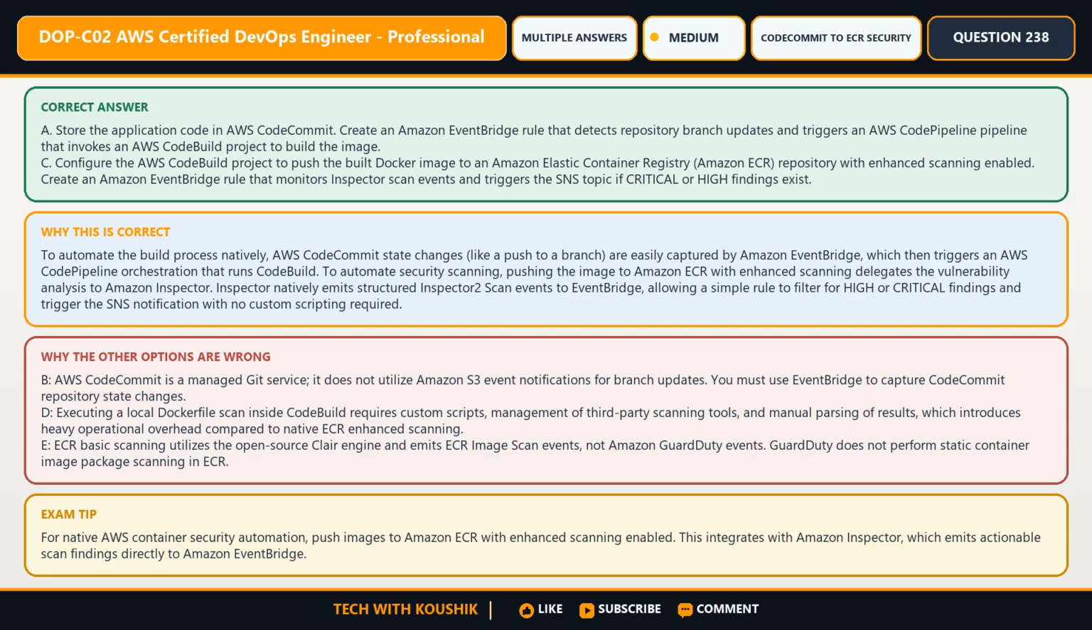This works because to automate the build process natively, AWS CodeCommit state changes, like a push to a branch, are easily captured by Amazon EventBridge, which then triggers an AWS CodePipeline orchestration that runs CodeBuild.